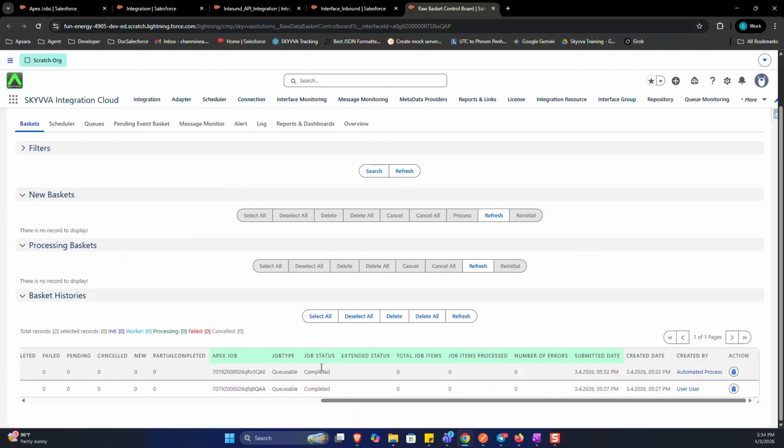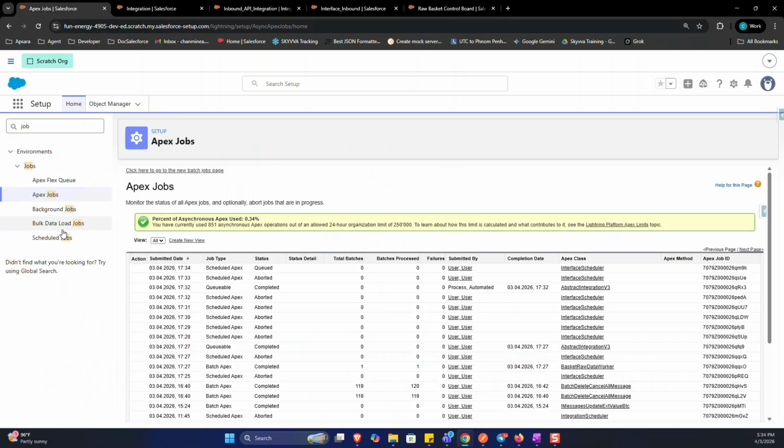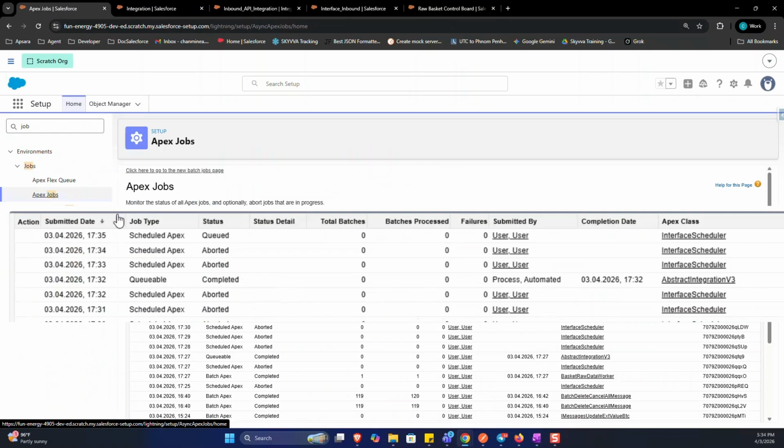Navigate to Apex Jobs to monitor the progress. You will see the job ID with a status of completed. The job type is set to Queueable Apex, and the Submitted by field shows as Automated Process.